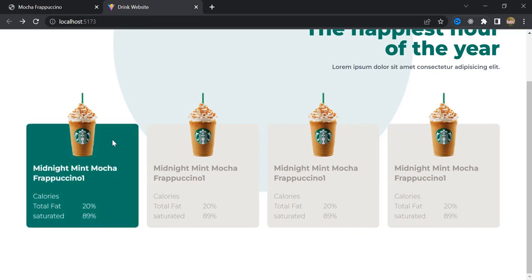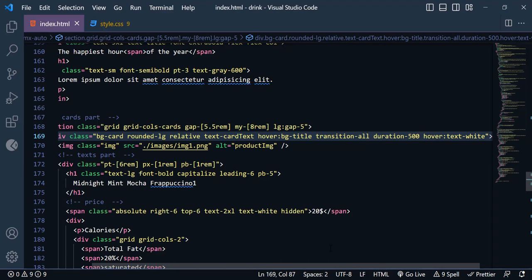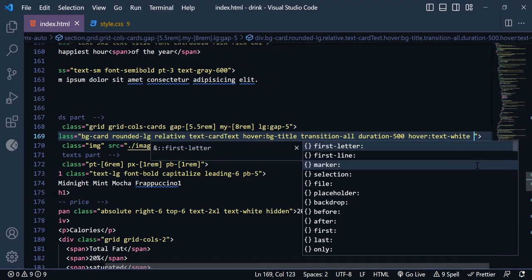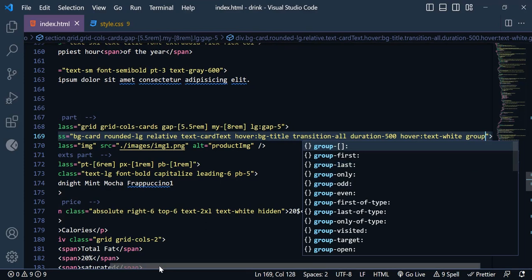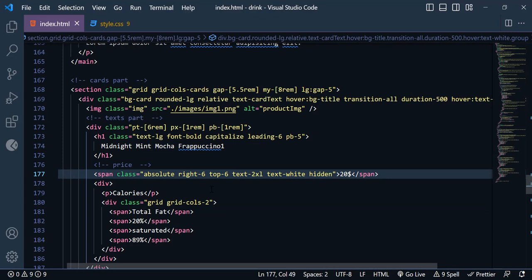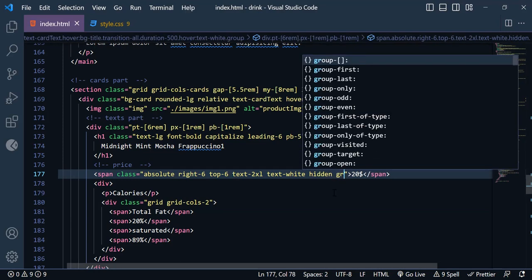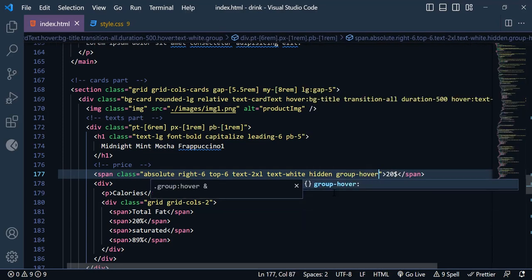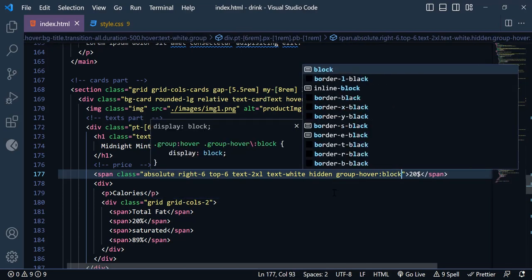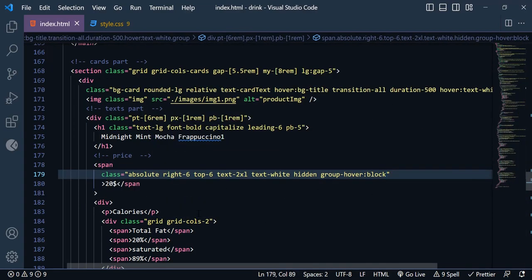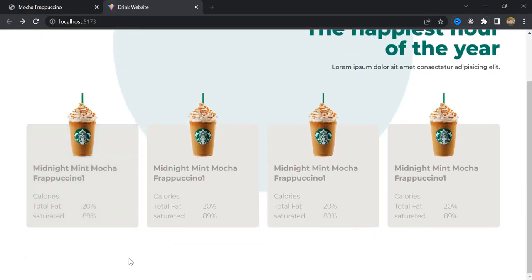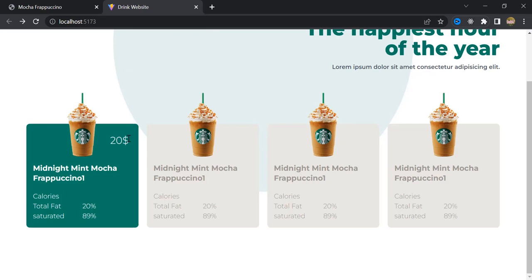Okay, now let's show this price on hover. So at first we need to have a class on the parent div of our card. I'm gonna name that group here. And down here to show the price on hover, we need to write group hover, and display block. Now let's check that. You can see that our price will be shown here.